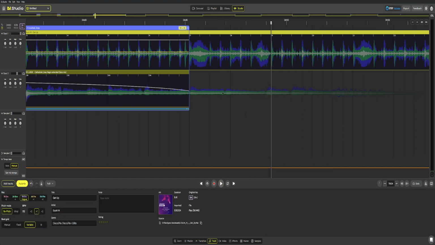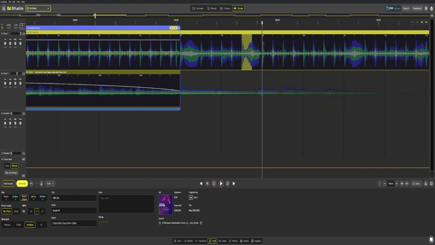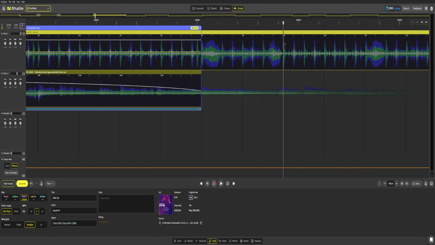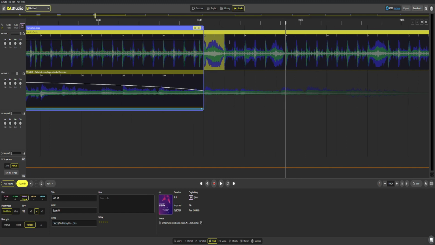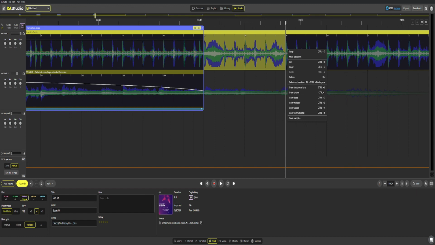Okay, those two bars right here. So we're going to go ahead and select them. That's not what I wanted. We'll do it this way. Okay, now then, it gives you all kinds of options. You can loop it, so if you want to do this over and over, you could. Copy to sample lane, that basically just takes the whole thing.